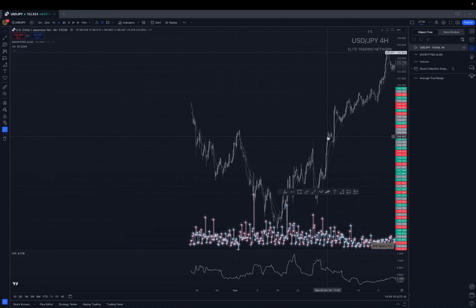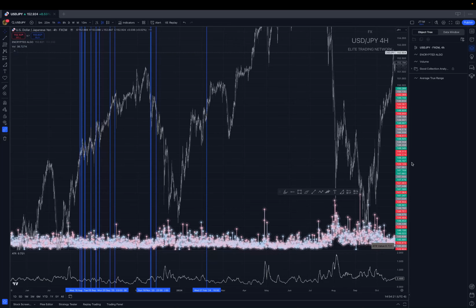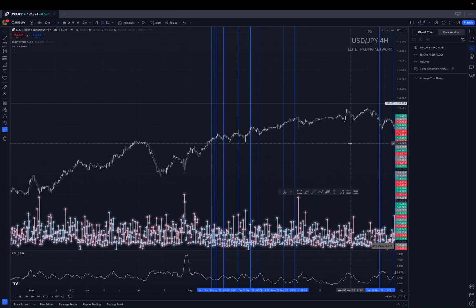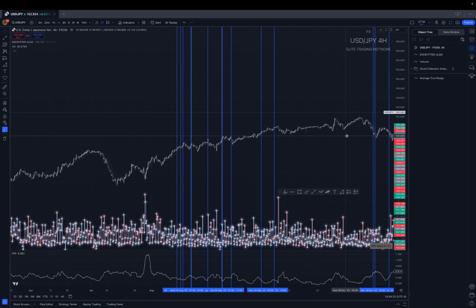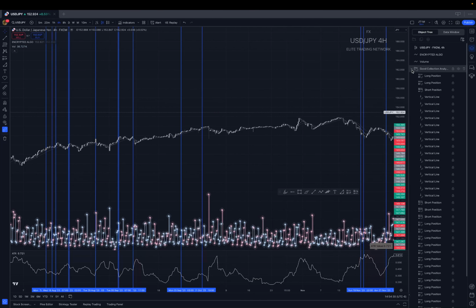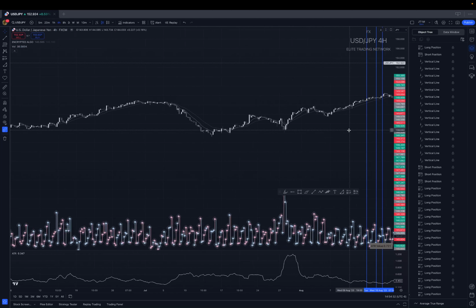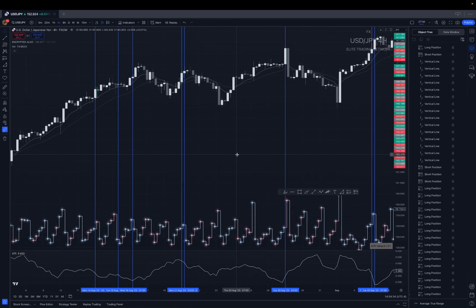So if we show it, you can kind of see what I'm talking about. I did my analysis here. And if you go in deeper, you can see more of it. But yeah, these were my drawings. You have your vertical lines, all your positions in here. And you can see, okay, what was I looking for?